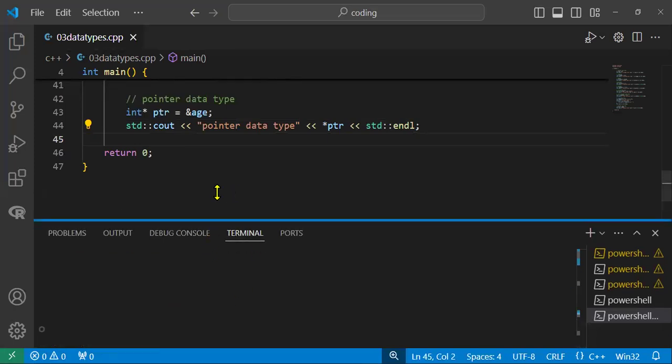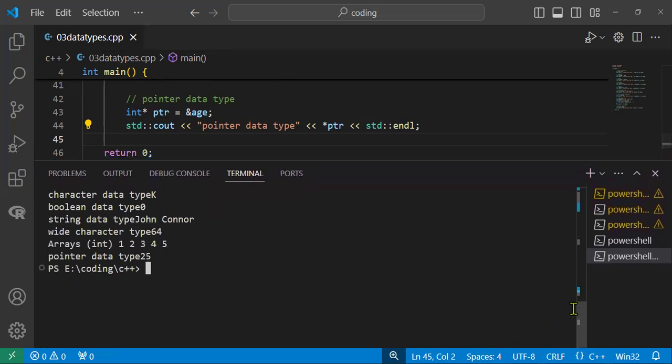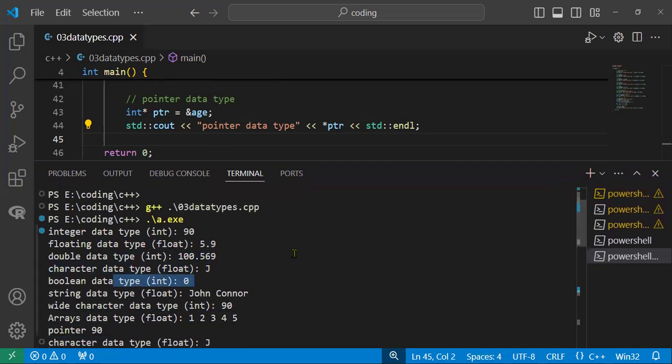So what do we have here? Well, let's see if this is working or not from the very top. So we have the integer data type is 90, floating data type is 5.9, double data type is 100.569, character data type is J, Boolean data type is 0. So we had actually written false, and this is being printed as 0. And then we have the string data type as John Connor, and the wide character data type is 90.